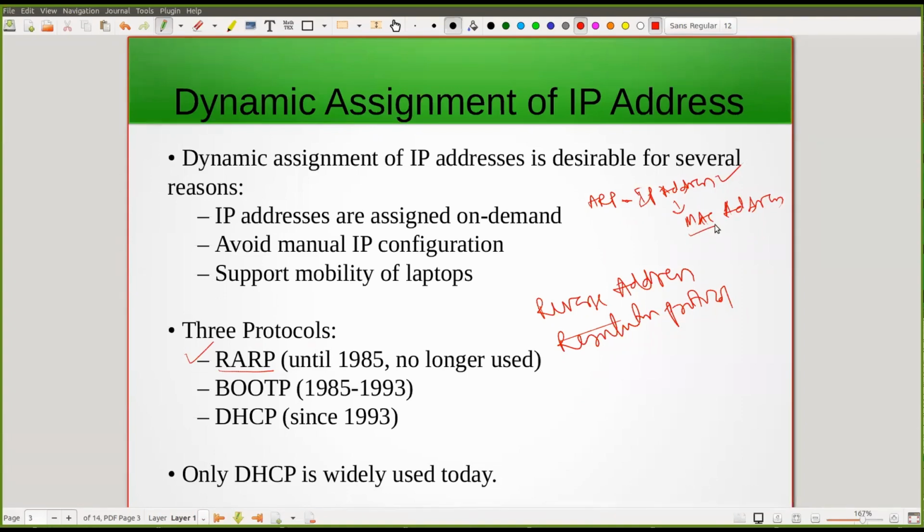And what RARP is going to do is just the reverse of it, because RARP stands for reverse address resolution protocol. It does the reverse task of ARP. If you give the MAC address of a system, it is going to tell you the IP address of that system. That is how the RARP protocol was used in the 1980s, which is no longer used because of different issues.